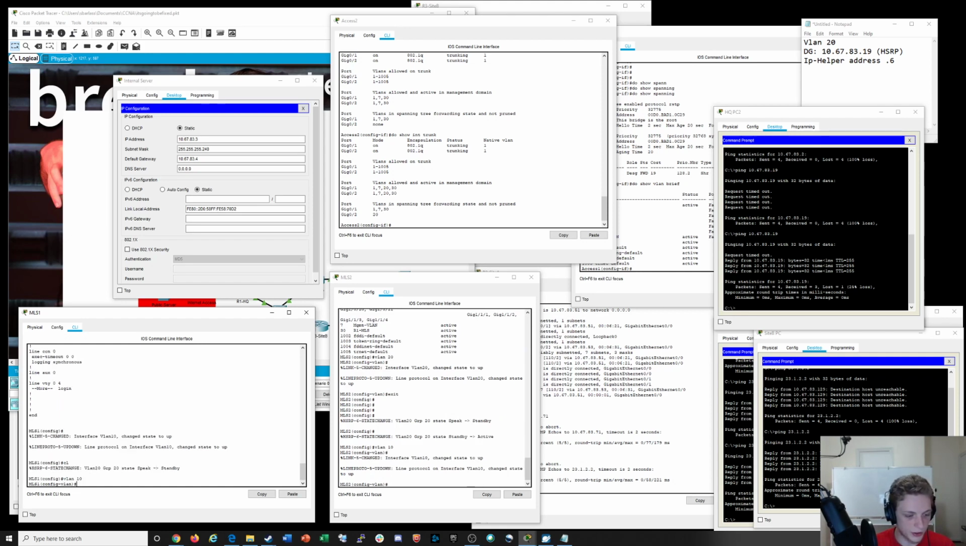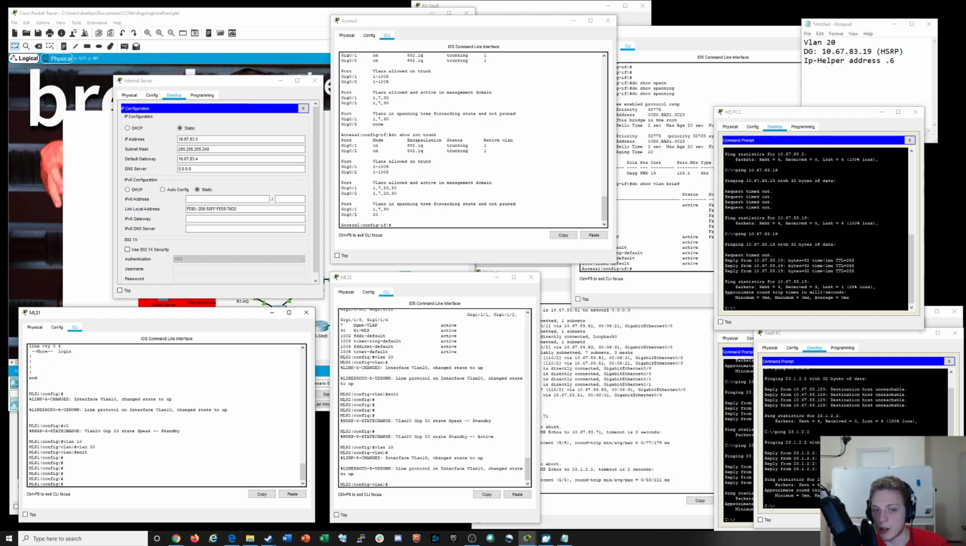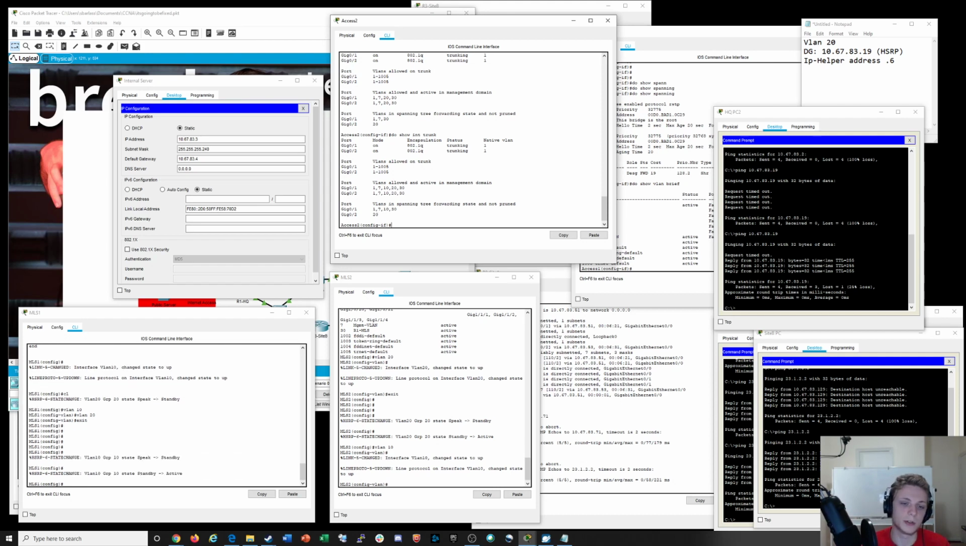And over here, I'm going to assume we have the same problem. We might not. I know we definitely have the same problem here with 20. There we go. Gotcha. Sweet. So now we're showing 10, 20, 30. Awesome. And we can ping our default gateway here.